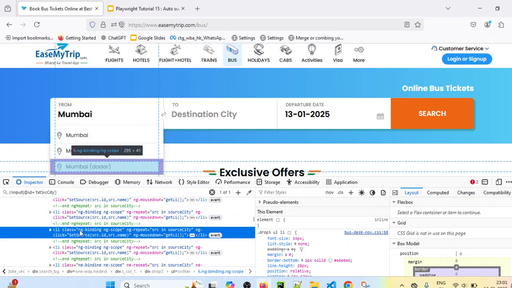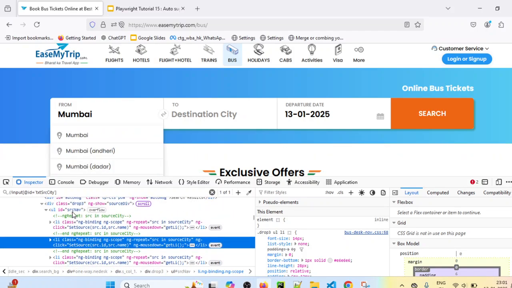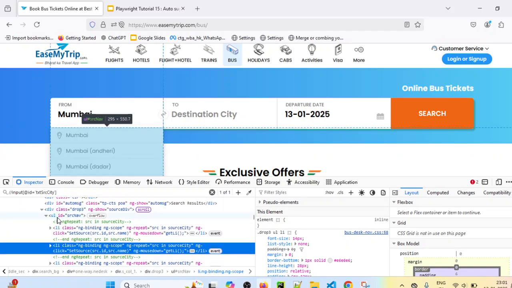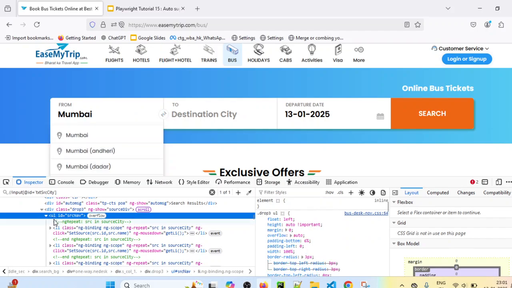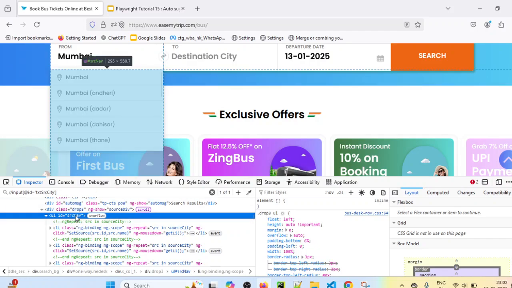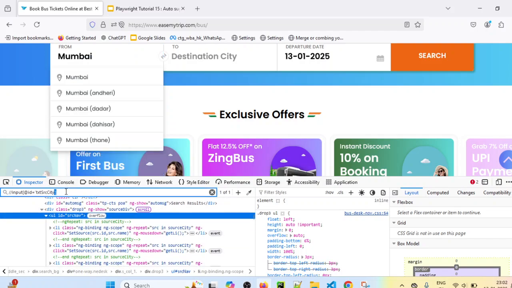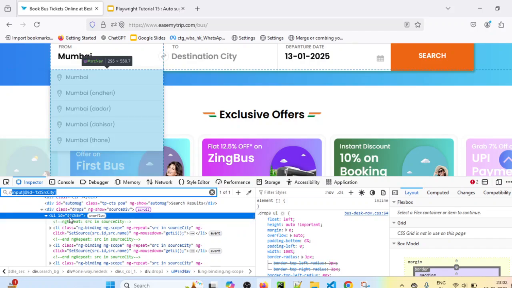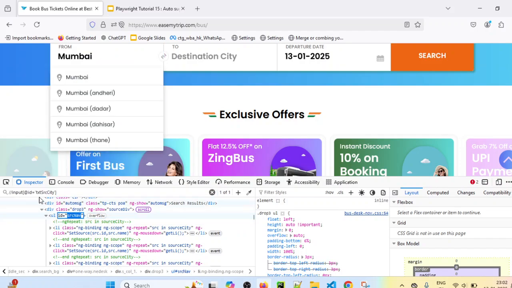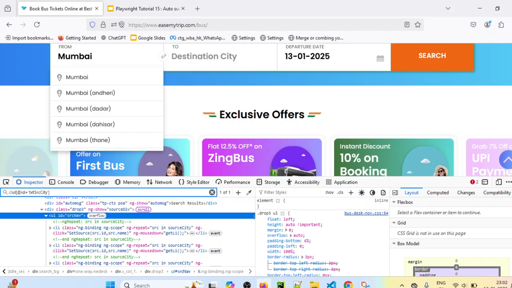So every element is present inside li tag, and this li comes under this ul tag. If you see, this ul tag is present, it is having some id, and it is highlighting all the elements. It is highlighting all these drop down options. So I will try to write one XPath by using this ul tag and id. So let's copy this id.